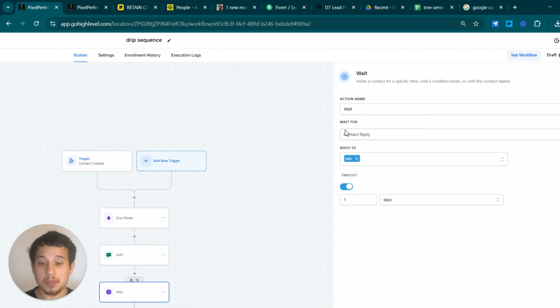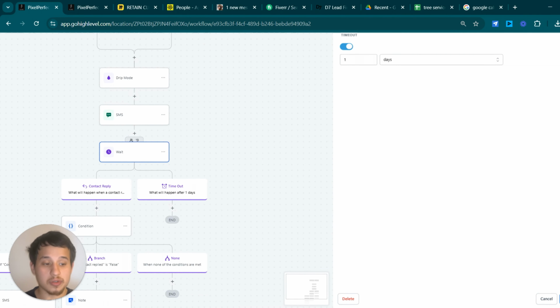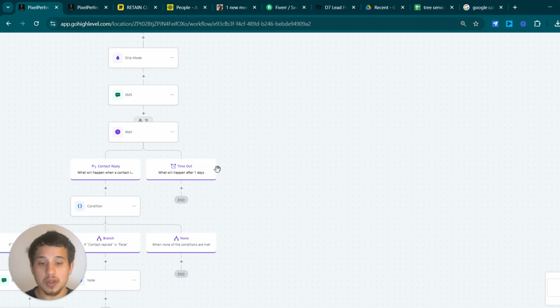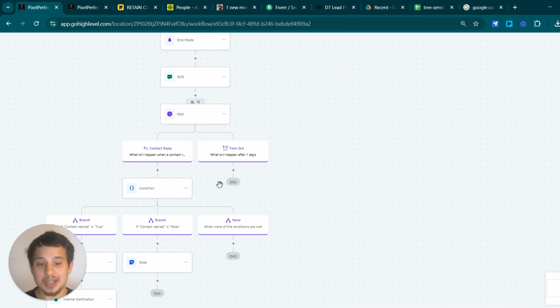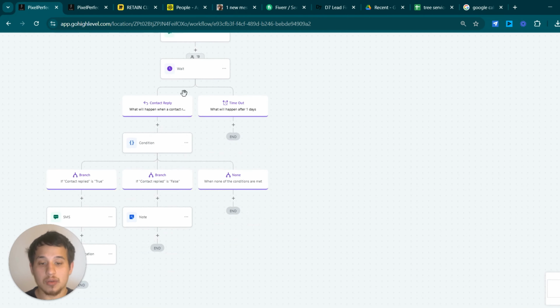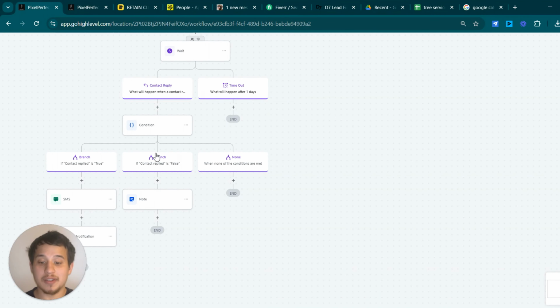Wait a day for people to respond to you or not respond to you. So if they don't respond to you, you can create a system where you're having more sequences in place. But for me, I just keep it simple because I believe simplicity scales, right? I just time them out and I move them on to the follow-up sequence in my pipeline, right? But if they reply, based on their intent, I have different workflows, right?